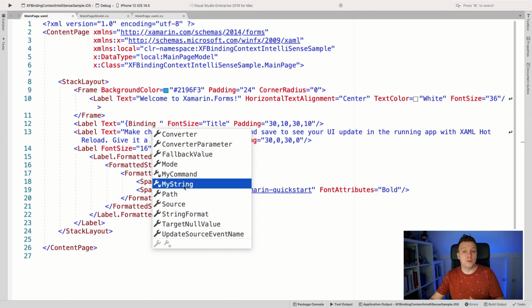It suddenly knows, because we specified that this has to be the data type, that it has to look at like the main page model, and it has to get the properties or the methods or whatever you put in there from there and add that to our IntelliSense right here.